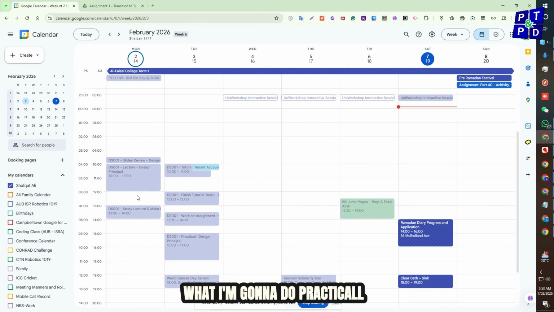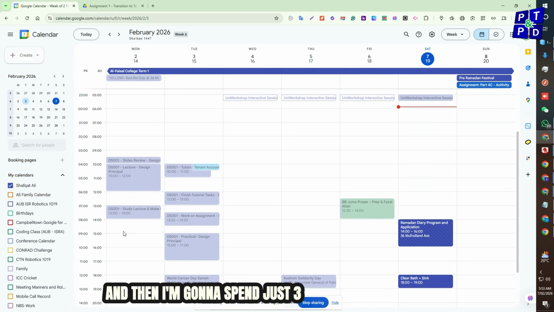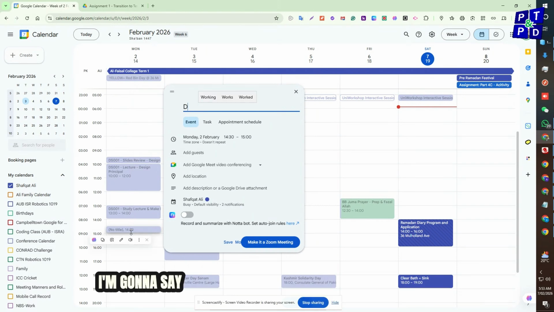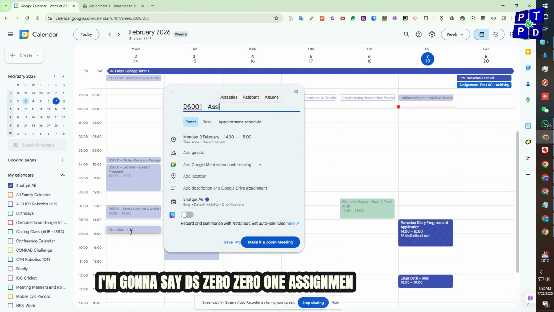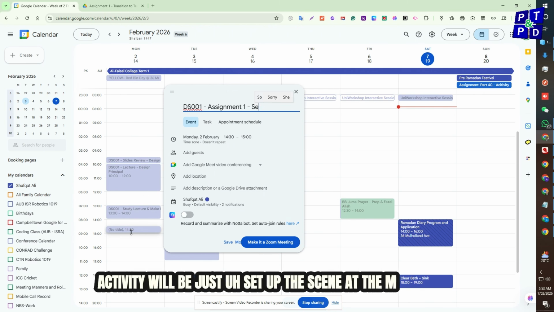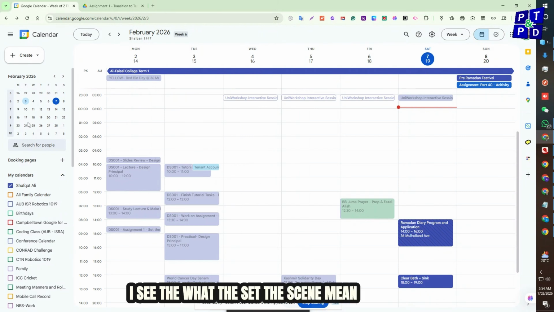What I'm going to do practically, I decided, is I'm going to look at it after the lecture, after the study lecture. I'm going to take a break for lunch, and then I'm going to spend just 30 minutes to do it. I'm going to say DS001, assignment 1, and the activity will be just to set up the scene at the moment, or study or read. I would say set up the scene, set the scene. It's up to me. When you listen, you'll see what set the scene means.